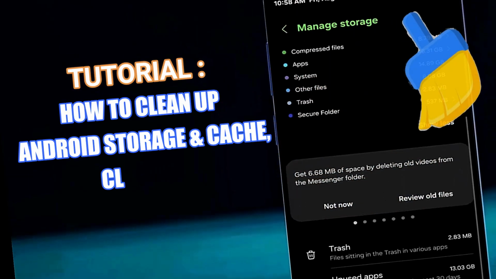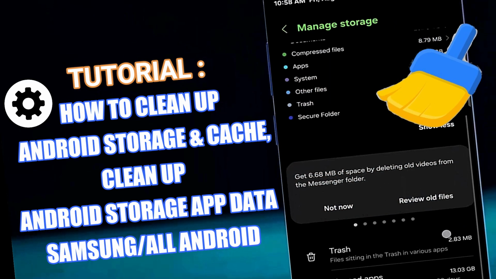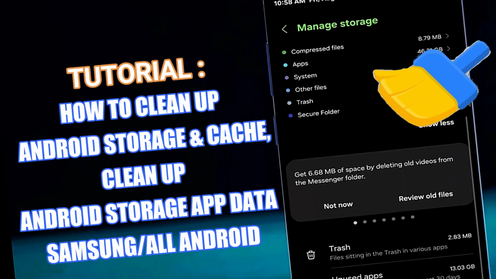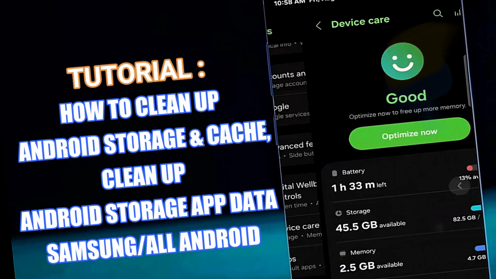Hi there, in this video I will show you how to clean up Android storage and cache using Samsung Galaxy or any Android phone. So let's get started.